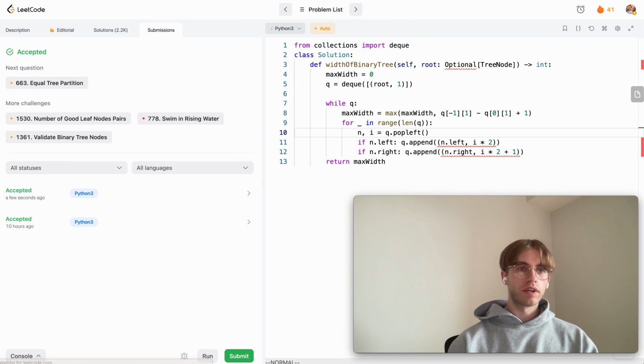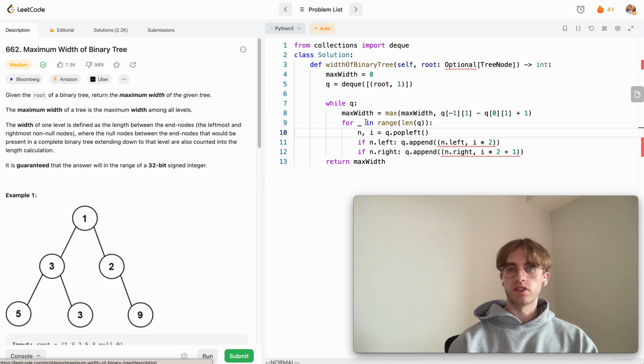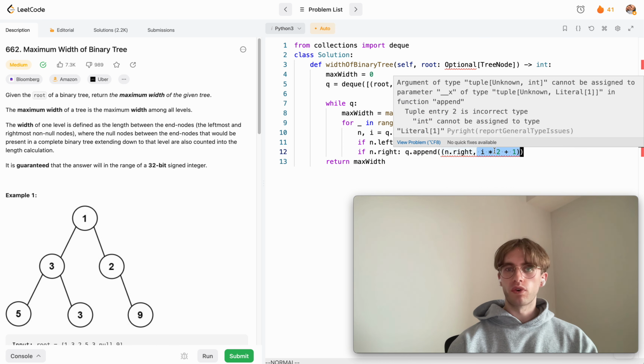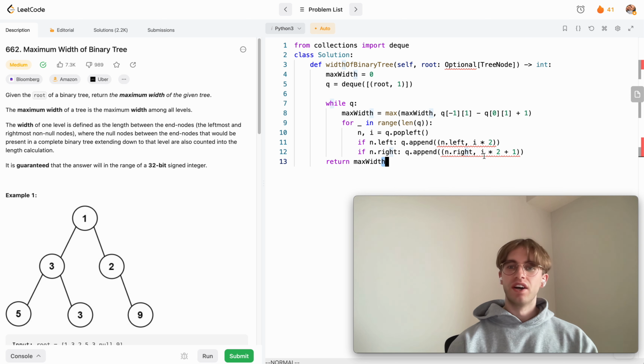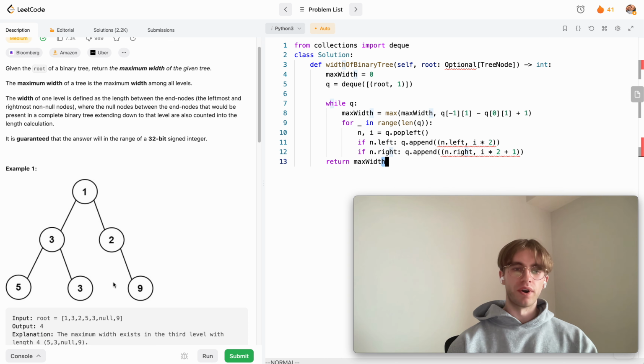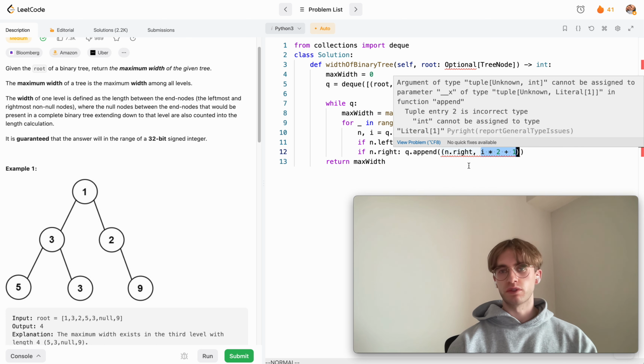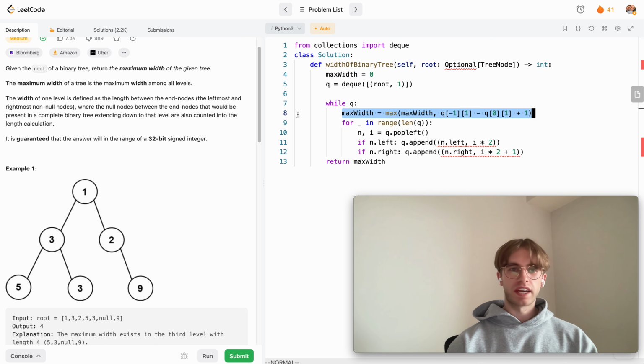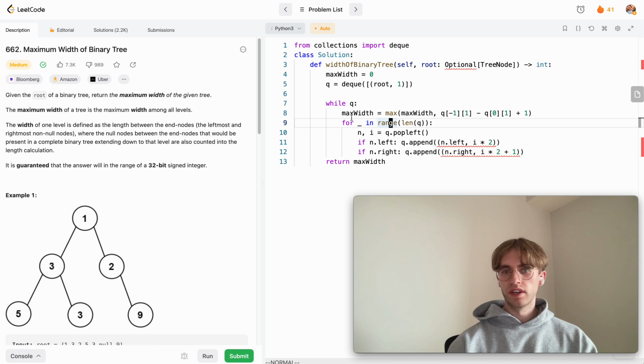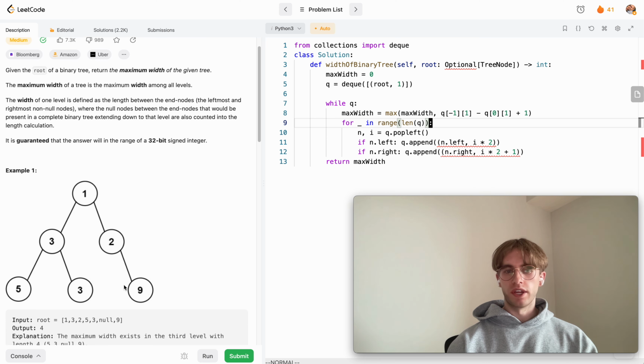So I think it's fairly intuitive. I think the main catch here is just that you have to understand the node ordering, or the math behind it. So knowing, okay, to get the node number of the left and right children, it's I times 2 and I times 2 plus 1. And then the only other trick that also makes this a medium level question is just knowing how to get the max width, which is just comparing the rightmost node's index value and the leftmost node's index value and just adding 1 to it.